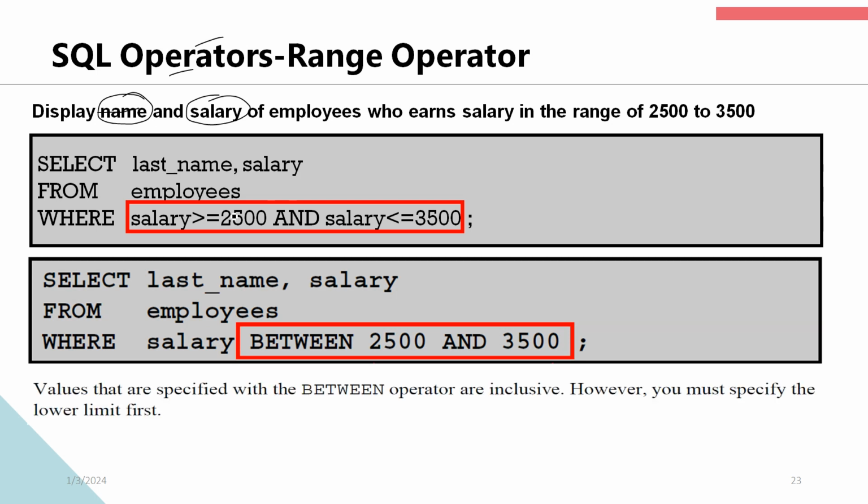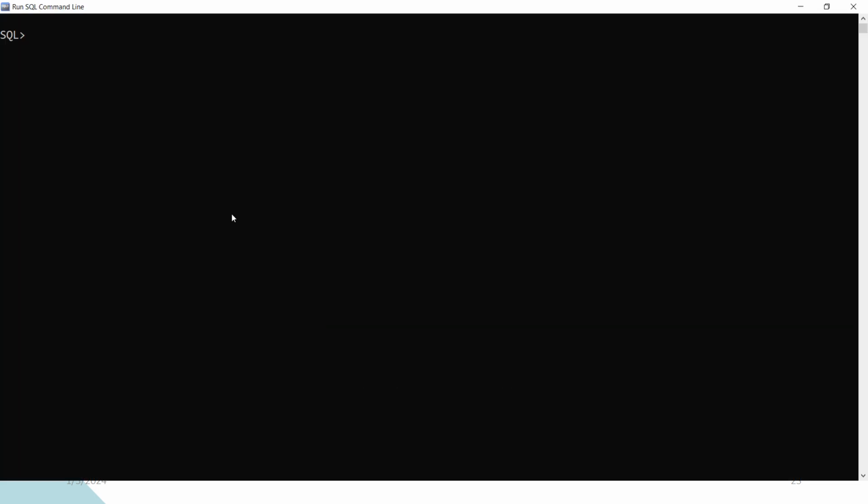As I told you, here is the rule. Always, the between operator is an inclusive operator and the lower limit must be given first. So now let us try to execute this and understand how it works. Here I am mentioning select last name comma salary from the table name employees, where, what is the condition? Salary less than or equal to 2500 and salary greater than or equal to 3500, right? So you require this information.